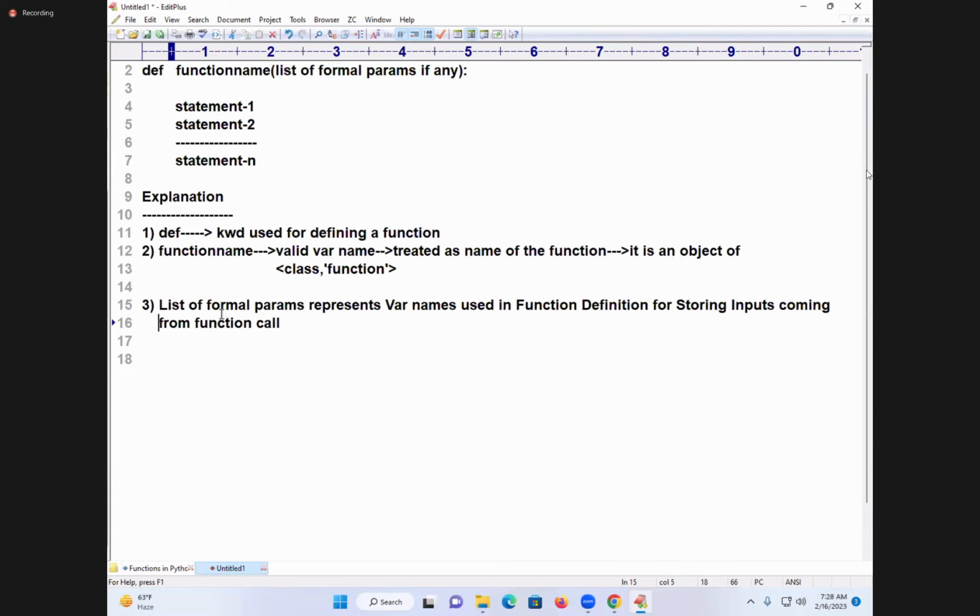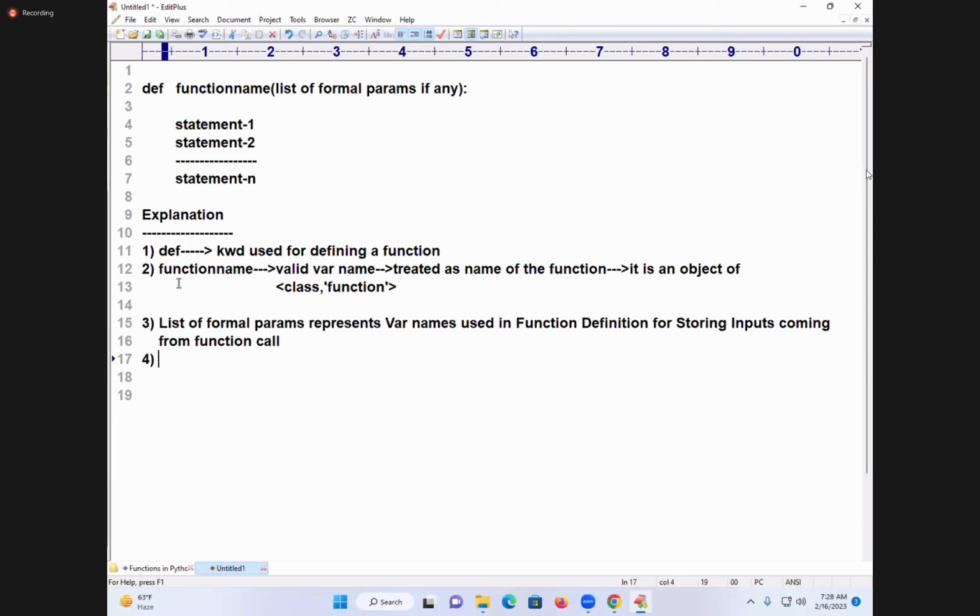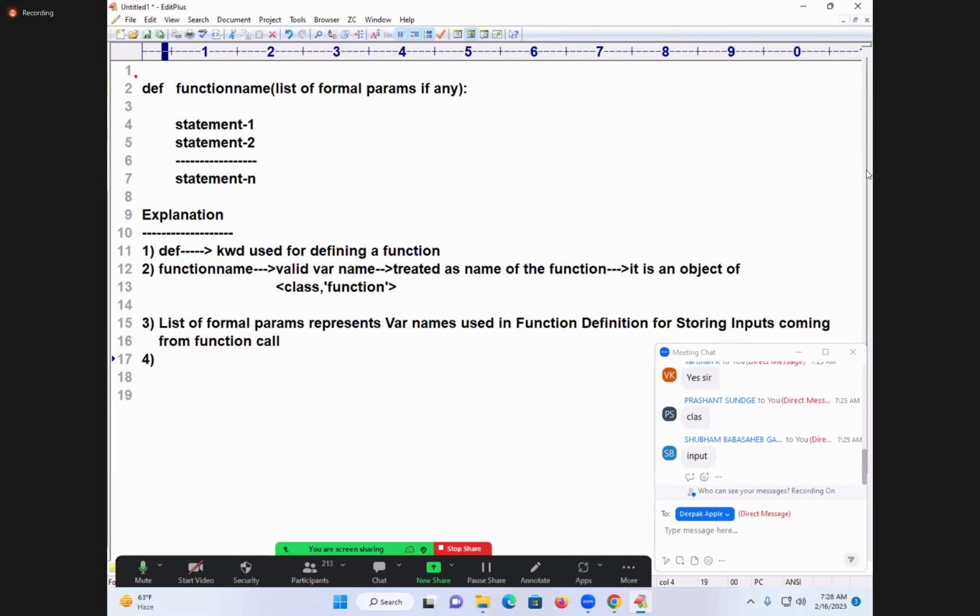Inputs are coming from where? Function calls. Inputs are coming from function calls. Very good. Now I'm going to say the fourth point I'm writing. My dear students, one more point I would like to say. This is completely known as what?